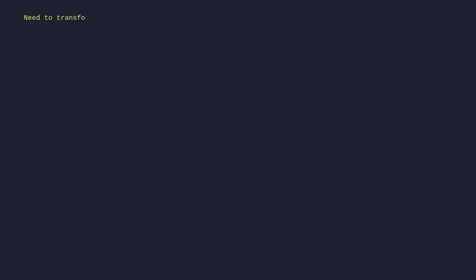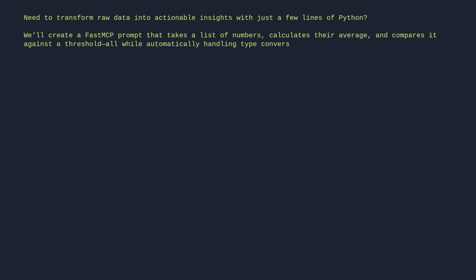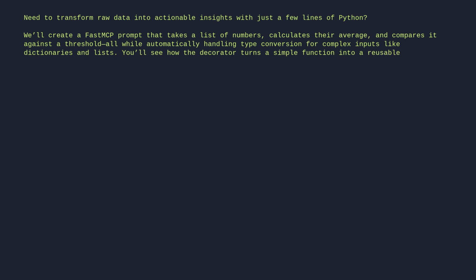Need to transform raw data into actionable insights with just a few lines of Python. We'll create a FastMCP prompt that takes a list of numbers, calculates their average, and compares it against a threshold, all while automatically handling type conversion for complex inputs like dictionaries and lists. You'll see how the decorator turns a simple function into a reusable LLM template with built-in validation.